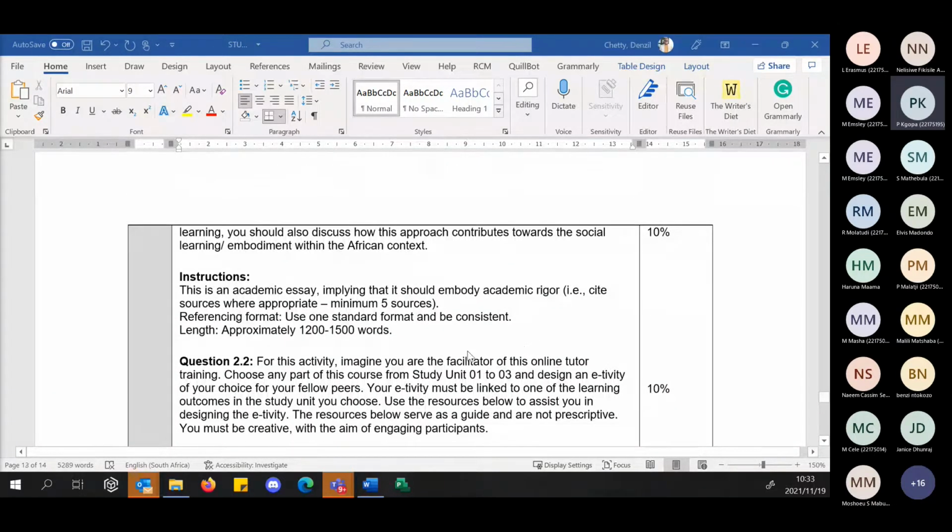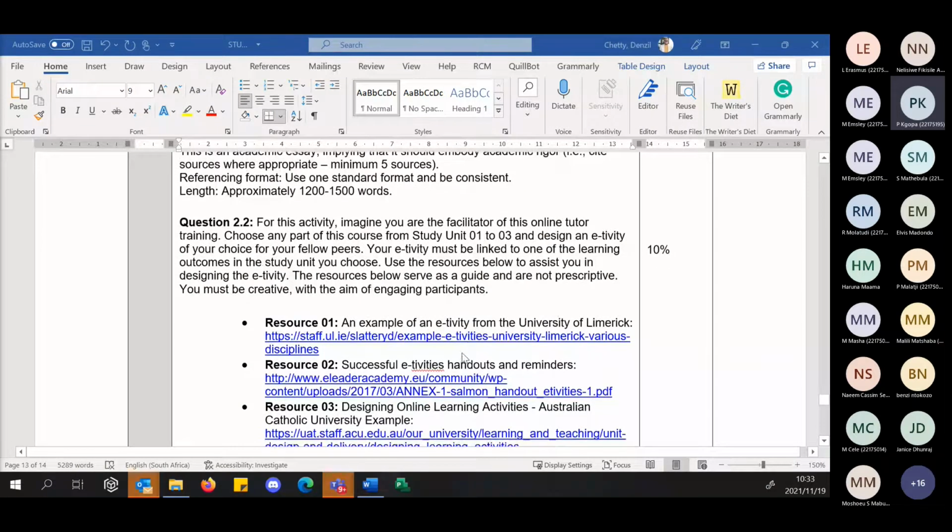And then the second part follows on the practical example, right? And here in question 2.2, it focuses on Gilly Salmon's one. And for this activity, imagine that you are facilitating online tutoring, training, or online course, or whatever it is that you're teaching. Choose any part of this course from study unit 1 to 3, right? And all I want you to design is an activity, online activity. Now, colleagues, your activity must be linked to one of the learning outcomes in the study units so that we can actually assess what outcome that you are actually testing your design activity for.